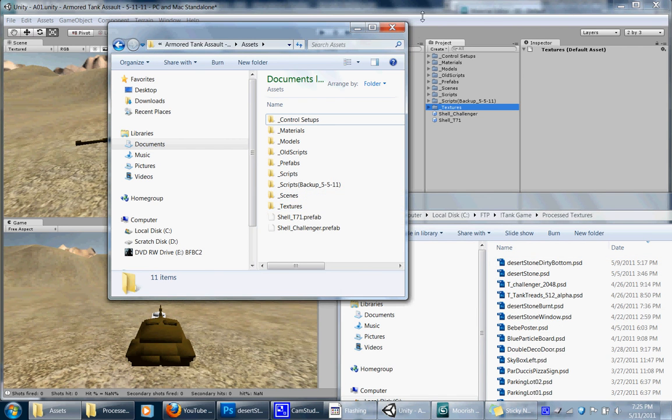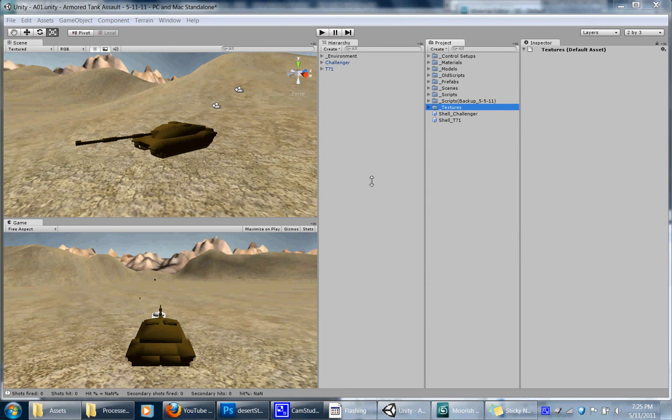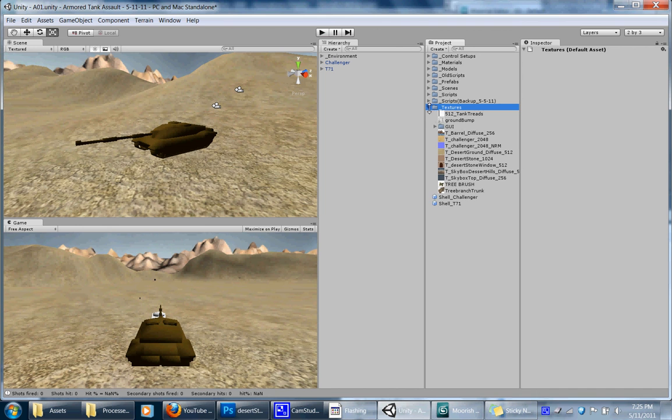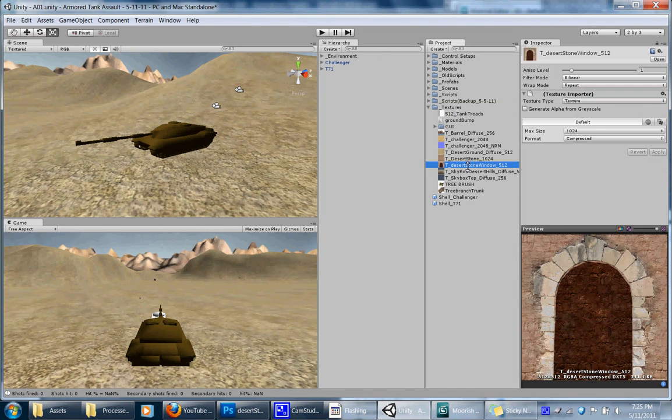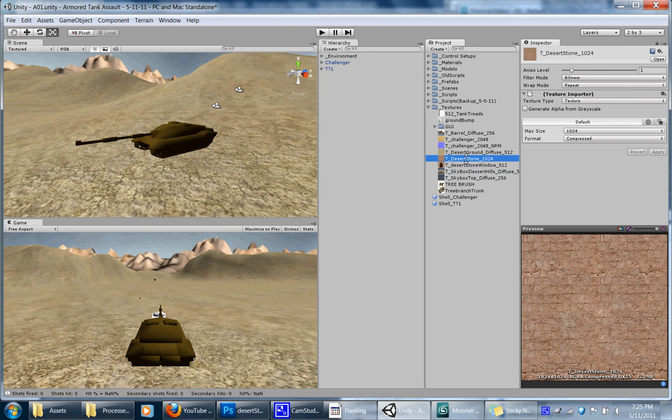And then as soon as we open up Unity, it's going to bring up our rainbow wheel if you're on a Mac, or it's going to bring up this spinning thing and just start processing the textures. So it'll say importing assets, and now when we go to our textures directory, look, boom, they are in here. Texture Desert Stone Window and texture Desert Stone 1024. So now we know Unity has these.